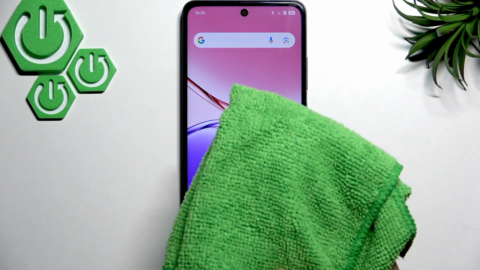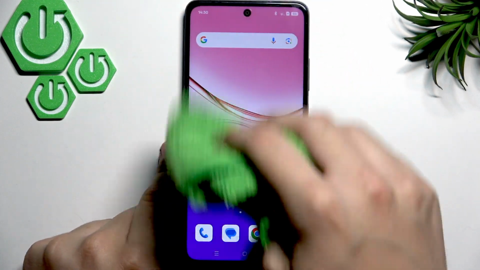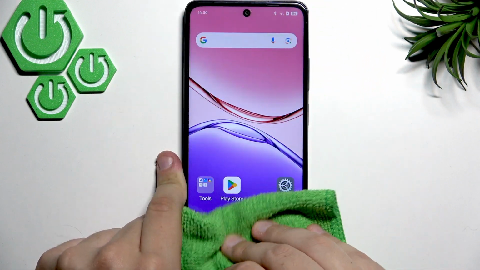So now what you want to do is clean the screen to remove any debris or moisture. You can use a microfiber cloth to do that. Just give it a few good swipes, but don't go too hard on the device.